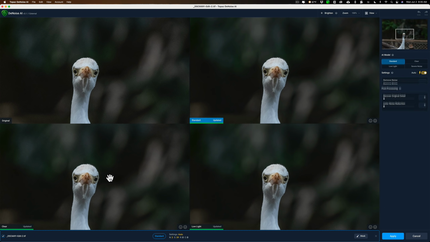The next mode over here on the lower left is the clear mode. That one is a different type of model that uses different algorithms to remove the noise. And you can see that isn't as good as the standard. And then below that is low light mode. And low light looks pretty good. It's almost as good as the standard, but not quite.